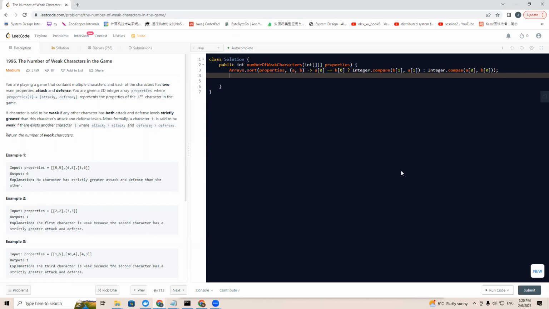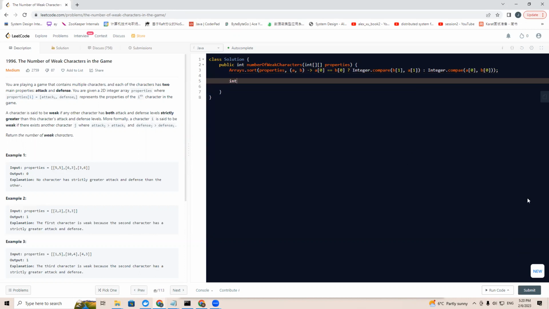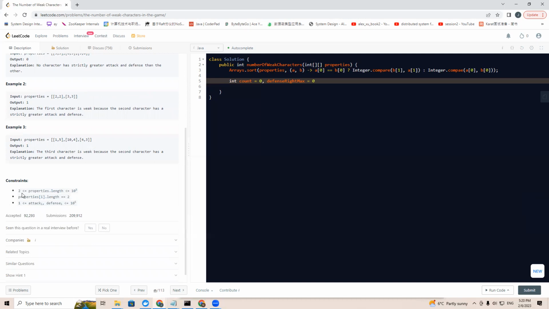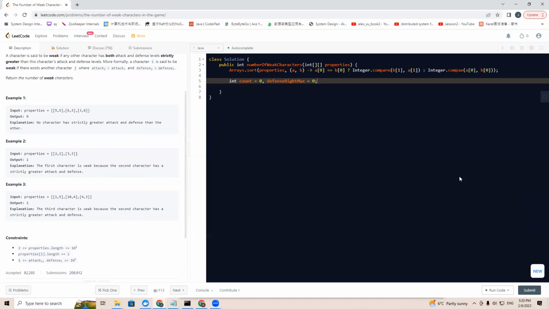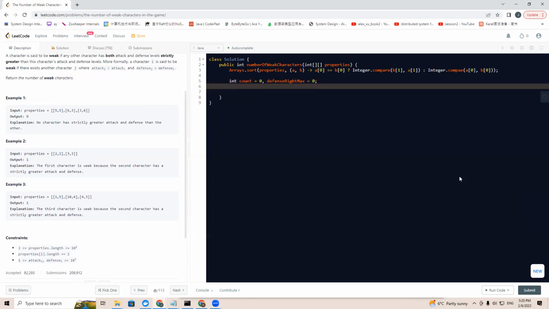Then we are going to have a count, right? Count equals 0. We have a defense right max equals 0, right? Because we know this kind of value is greater than or equal to 1. So let's put this one as 0 as the initial value. So we are going to iterate from right to left.